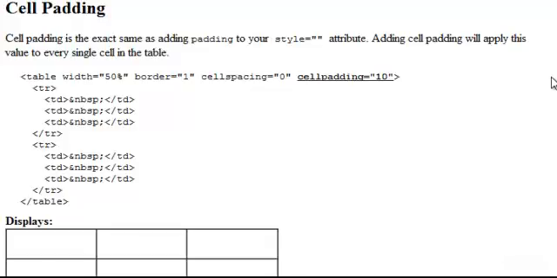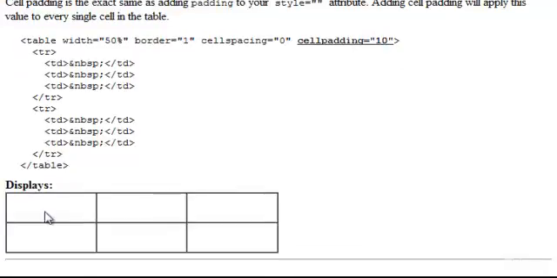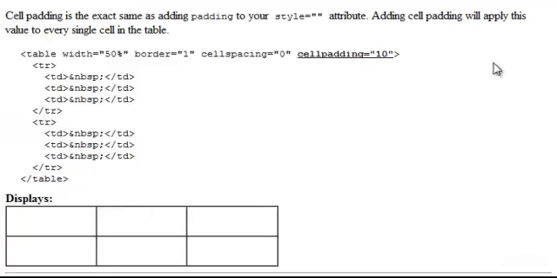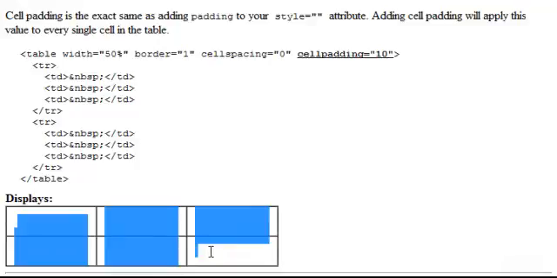Cell padding is the exact same as adding padding to your style attribute. Adding cell padding will apply this value to every single cell in the table. Let's look at this real quick. The only thing we changed from the table that we previously saw is the cell padding. Cell padding is equal to 10 instead of 0, and it displays this. Now this is what our table originally looked like, and this is what our table now looks like.